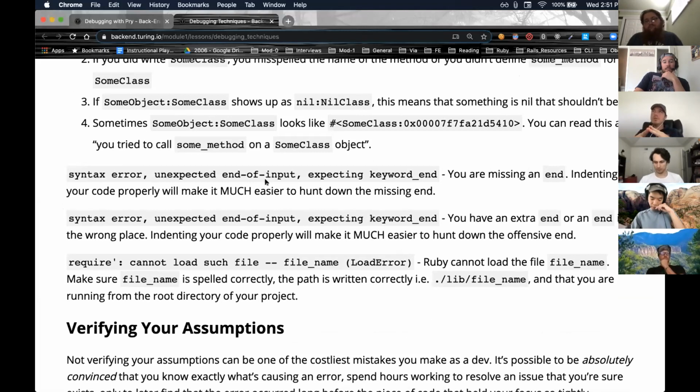Cool. Yeah, unexpected keyword end of input. This one is kind of like the hard one to figure out, right? If you don't have the right number of ends, you better hope that you indented properly so that you can figure out where something is missing. This is constantly going to happen when you're creating blocks, when you're creating if statements, you forget to put ends. It's hard to figure out. This is why indenting is your friend. So when you do forget an end, it's easier to pattern match based on whether it's indented.